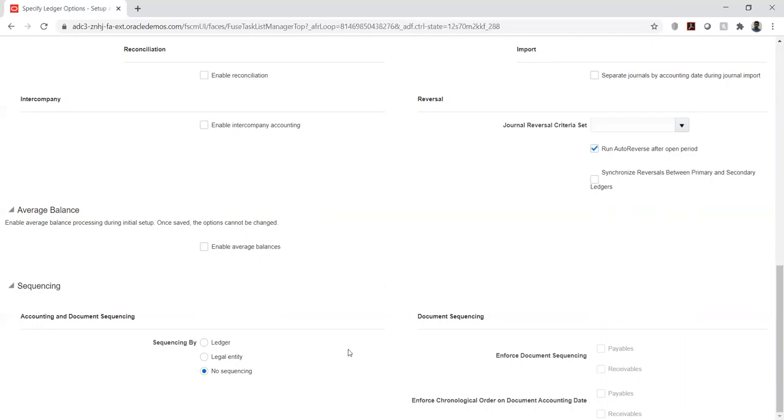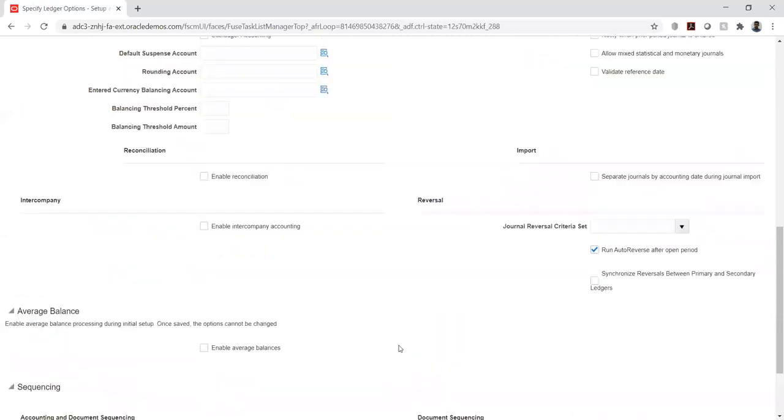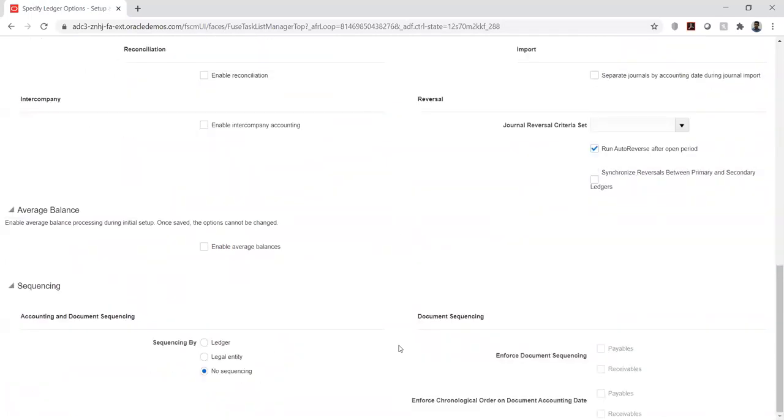And then we have the sequencing. Do we want to enable the sequencing at ledger level or at legal entity level? If we enable this sequencing, then we will have to create the document number. Document numbering is basically used for auditing purposes, where we will use it in payables, receivables and posting. This will be part of the year-end activity: we will create a new document number for the subsequent years. This is what we call document sequencing. So these are the ledger options which we have.